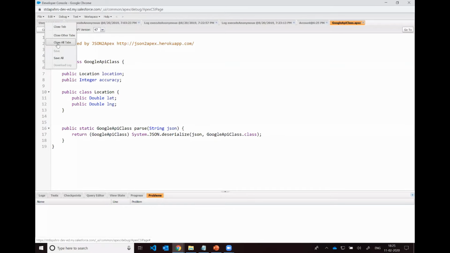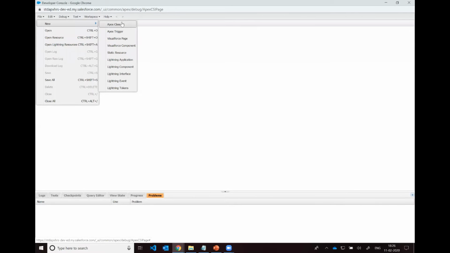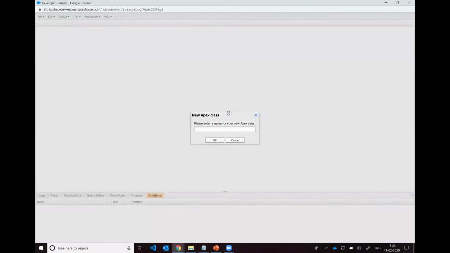There's already some code, so let's just close the tabs. And let's write our very first class and a method, right? So if I have to create a class, I'm going to use File, go to New, and then say Apex Class. So I'm going to create a new Apex class, and the first thing it's going to do is ask me for a name.